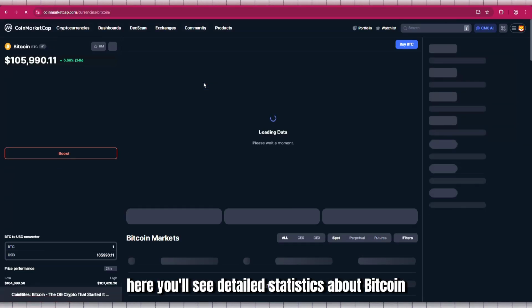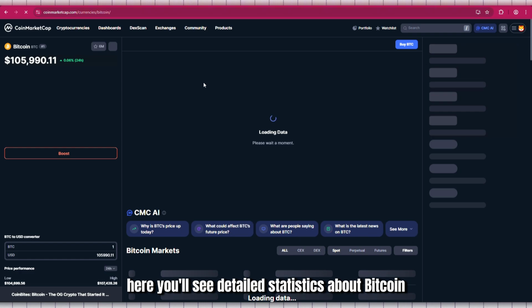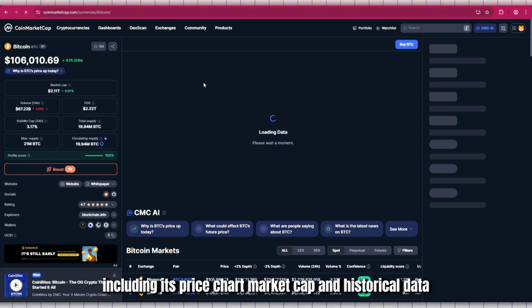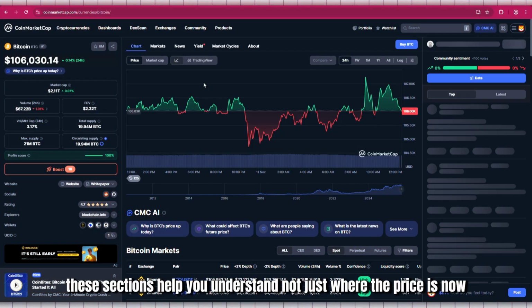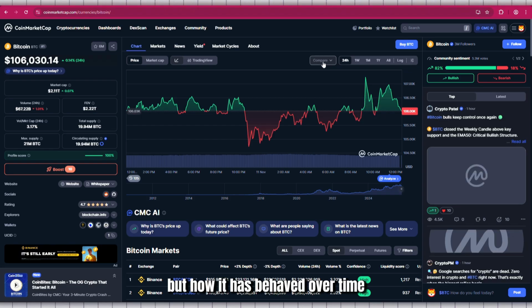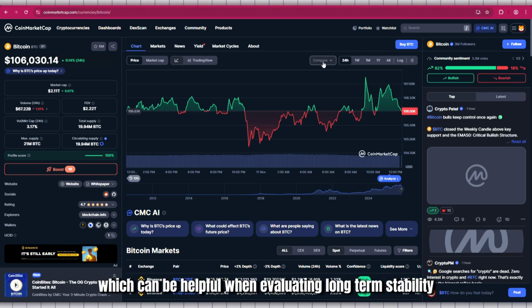Here you'll see detailed statistics about Bitcoin, including its price chart, market cap, and historical data. These sections help you understand not just where the price is now, but how it has behaved over time, which can be helpful when evaluating long-term stability versus short-term movement.